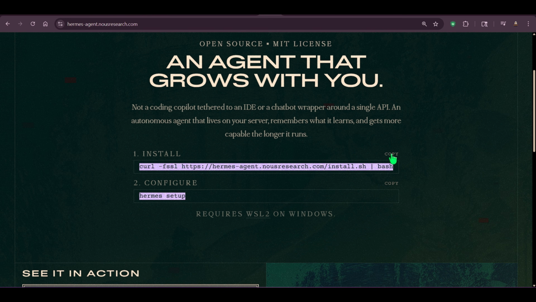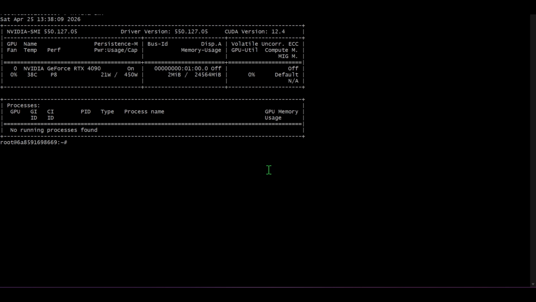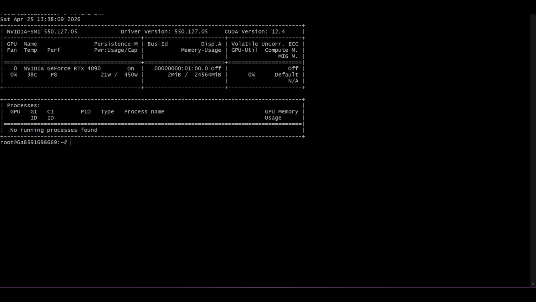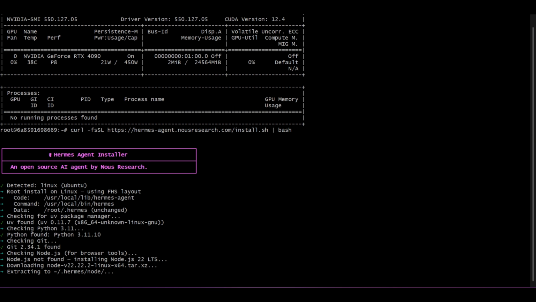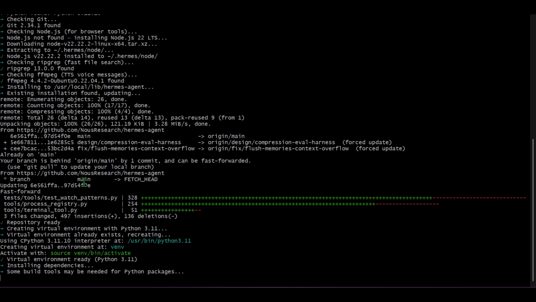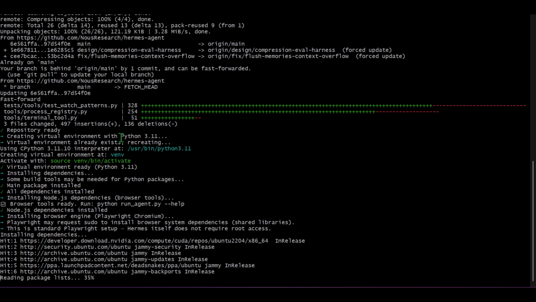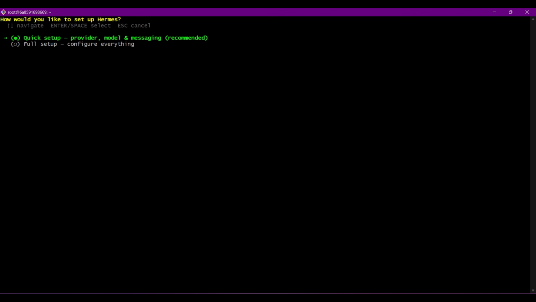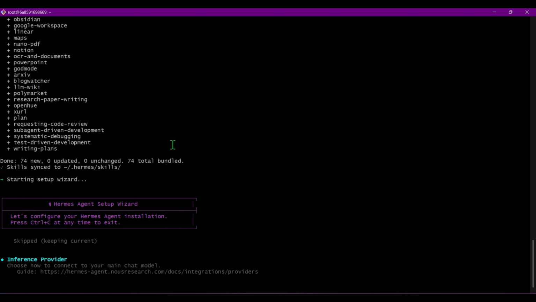Okay, so let's start up with Hermes Agent. For this I'm going to copy this bash command here and just paste it here. So it's curl -fsSL, downloading from Nous Research, and you can see that it's installing and getting everything ready. It's pretty automated, you don't need to think much. But let's go ahead with the quick start here, and I want the inference provider to be selected.